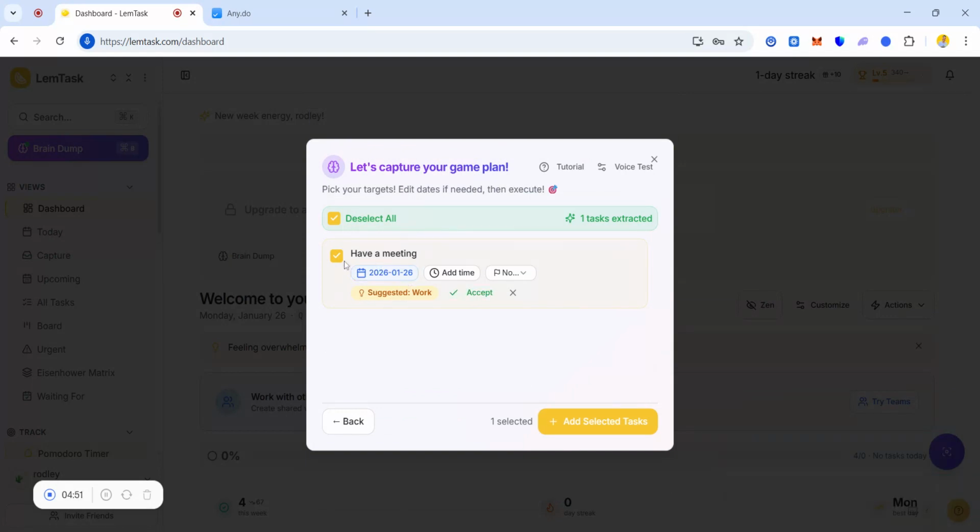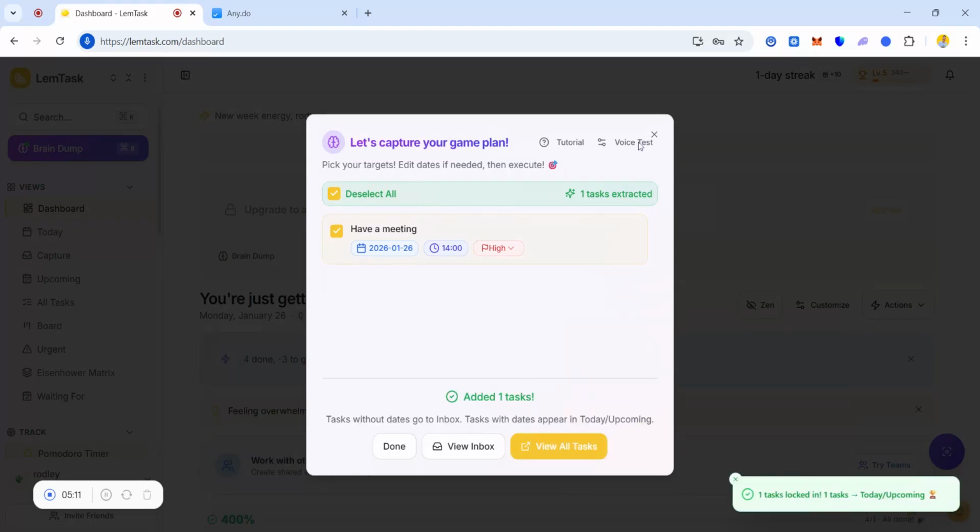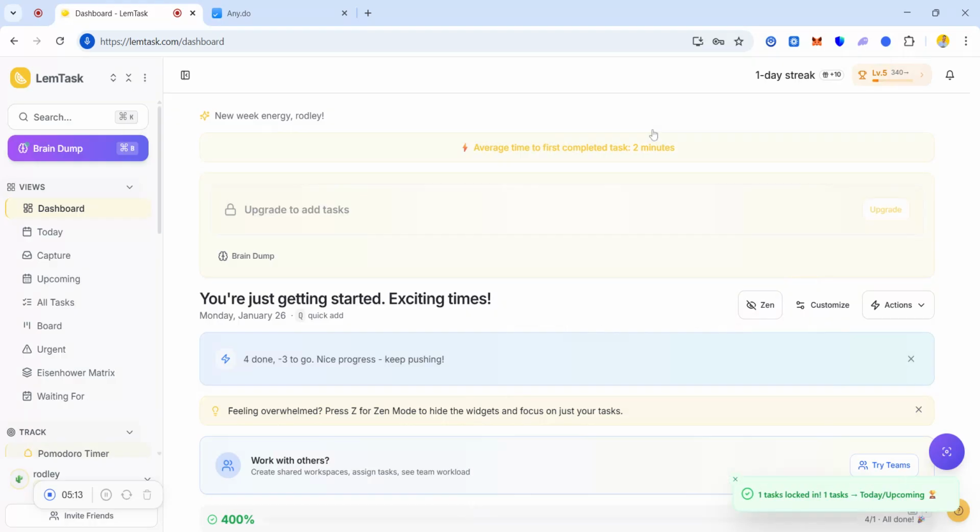Automatically, I've added my task just as that by using the voice feature, and I add the time that I will be executing my task at, and I give it a priority ranking, how high, medium or low it is for me. Then I just accept because the suggestion tells me it's work and it's correct. Then I just add it like that.